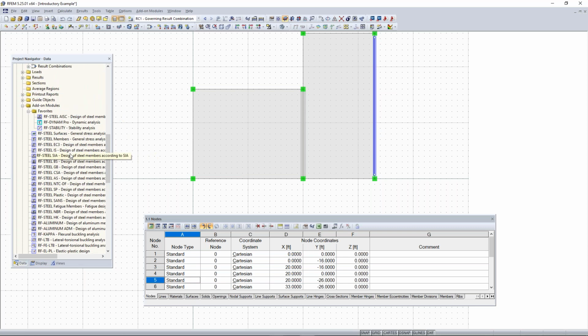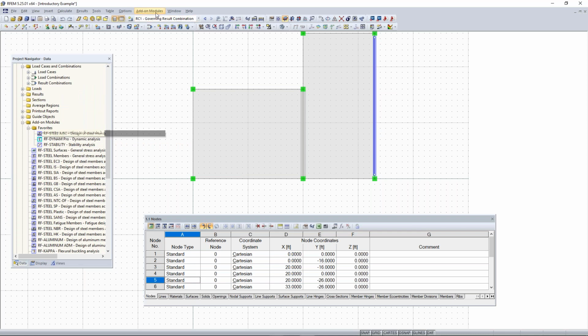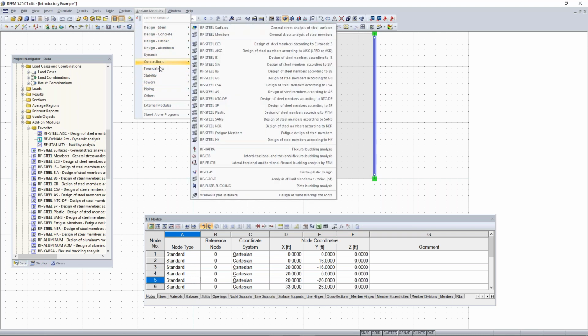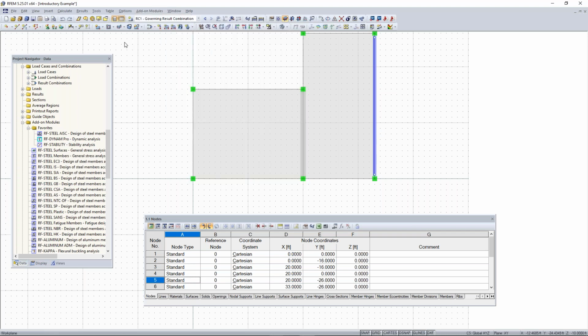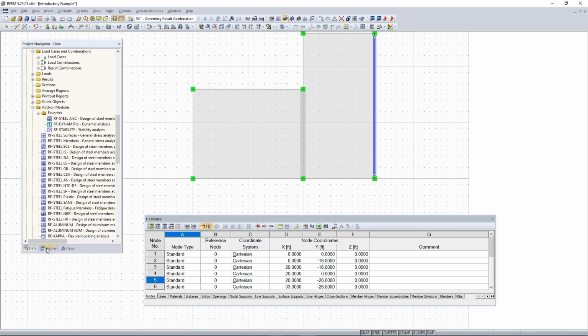So this is pretty handy, and you can play around with these. They're basically just for design of different materials, and you can see that's how most of them are organized. You can also find the add-on modules up here in the toolbar, and you can see that they're organized again based on design. Next, we have in the project navigator our display tab down here.